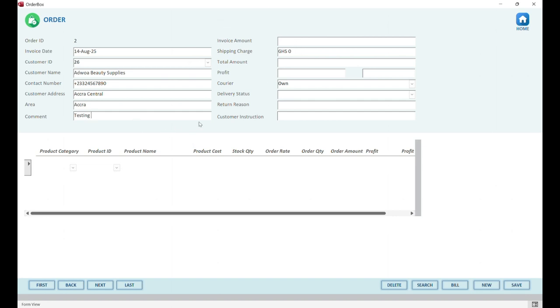Shipping charge, that will be, say shipping charge is 500 Ghana currency. Courier, DHL, delivery, say delivered. If the product was returned, you can write the return reason. And if there is any specific instruction from customer, you can put it here. Say deliver to doorstep. Now let's create the order.